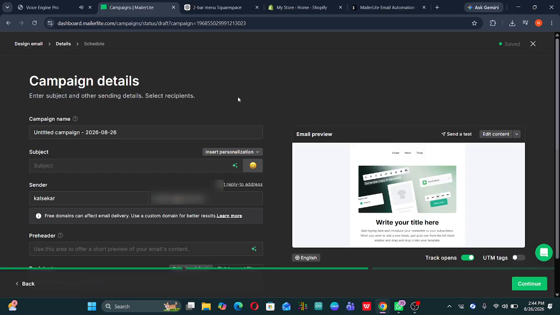There's also a field for a pre-header text. This is like a teaser that gives a little more context and can really help increase open rates. Take some time to craft this text to entice your audience to read further. Next, you'll want to select your subscriber group. This is essential because you want to ensure your email is reaching the right people.